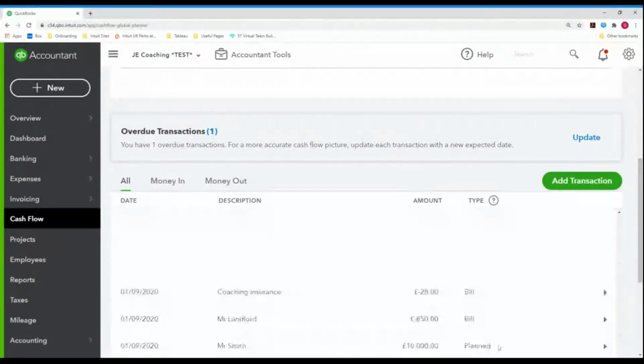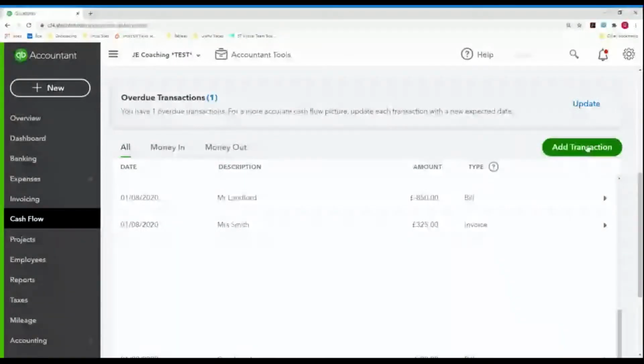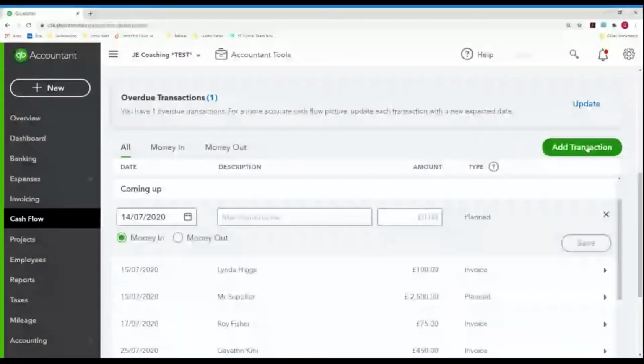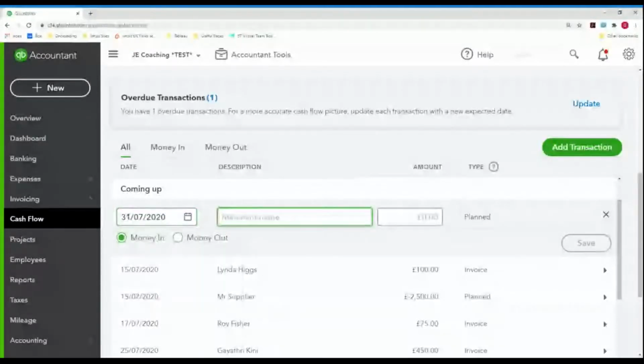planned, for example. Okay, so this is something that I've created. It's a transaction that hasn't been posted directly into QuickBooks, but it has been posted specifically for cash flow planning. So I'm able to just go to add transaction. Let's say I know, for example, that I'm likely to have some money coming in at the end of the month. Historically, before February, my client, Mrs. Smith, she owes me £300, or I'm expecting to have a job coming in. I can save that.